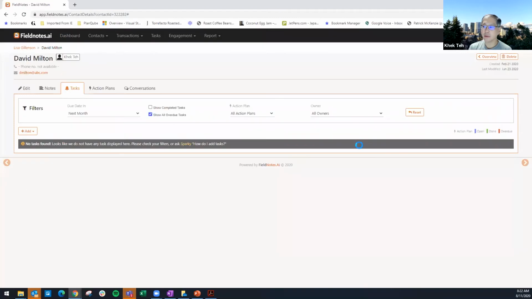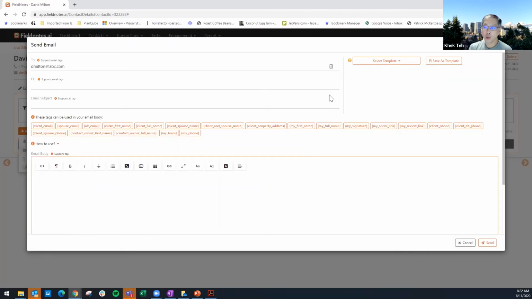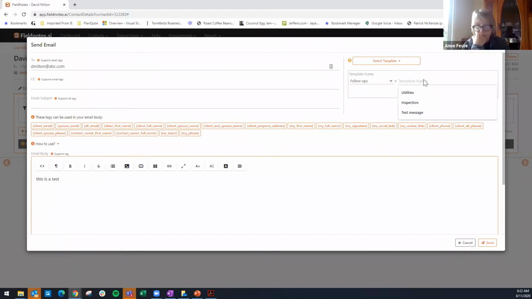But let's say that you wanted to create a blank email, or it could be a text message, and you've written everything in here. Let's say you say, this is a test. I want to save this as a template. You can as well. You can save it under these folders that you've created so that you don't have to retype every time.